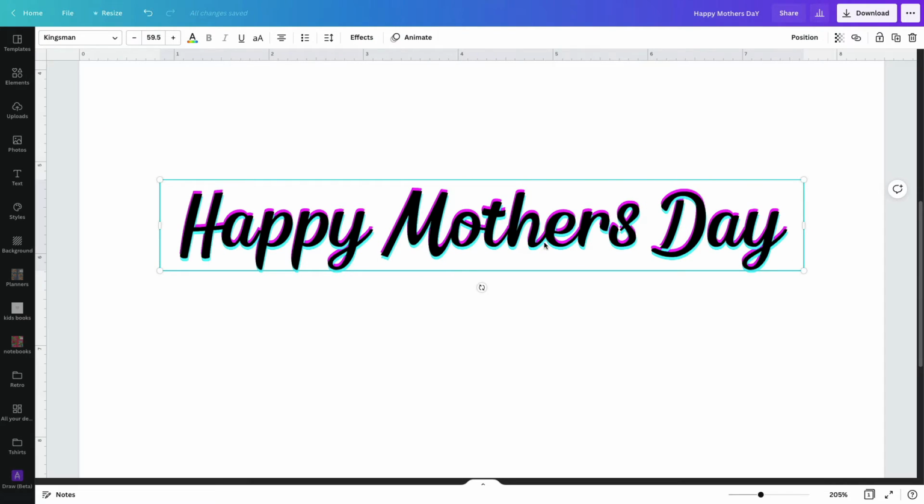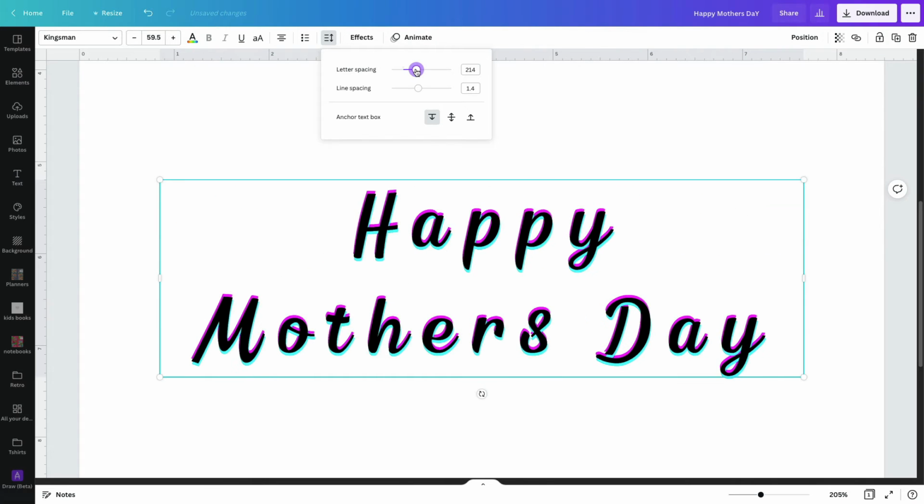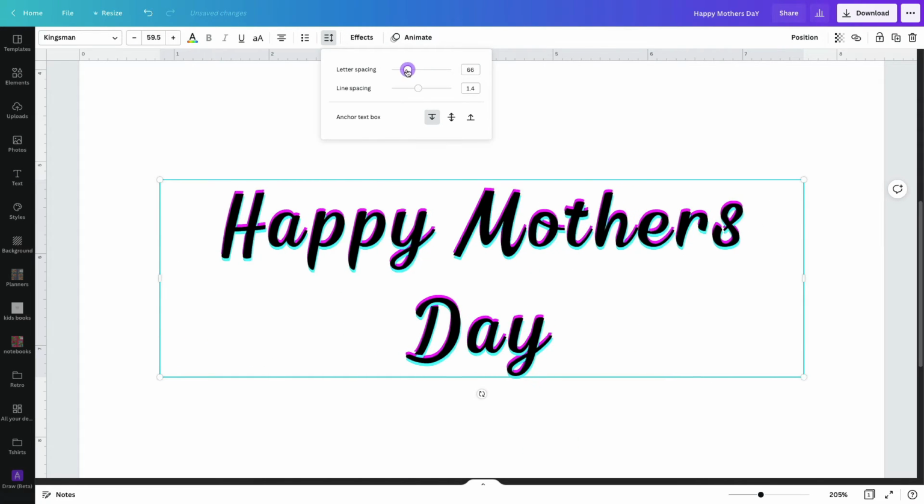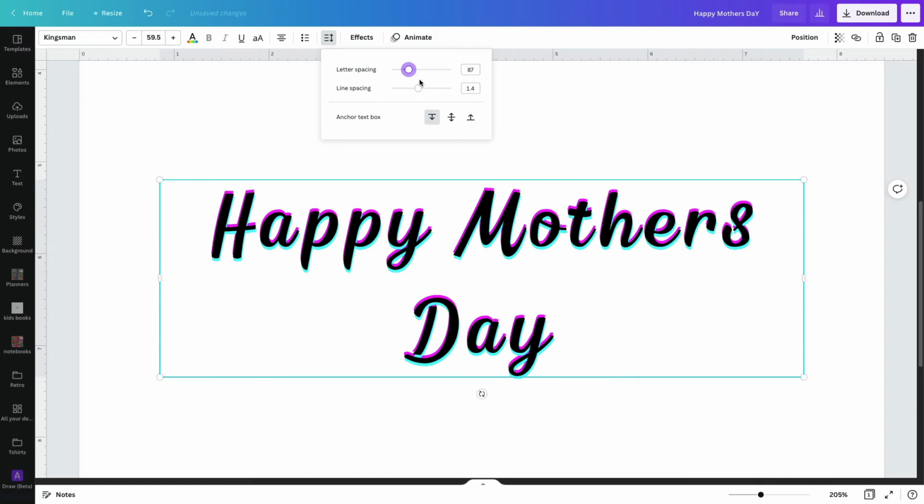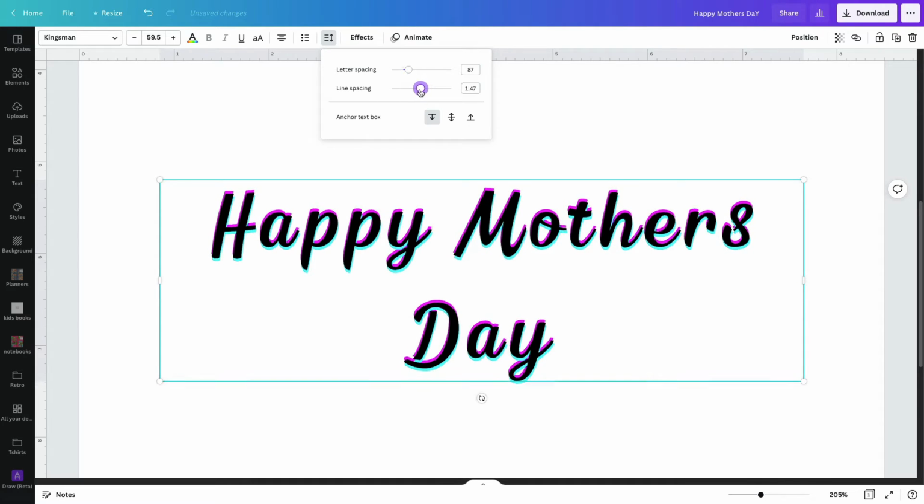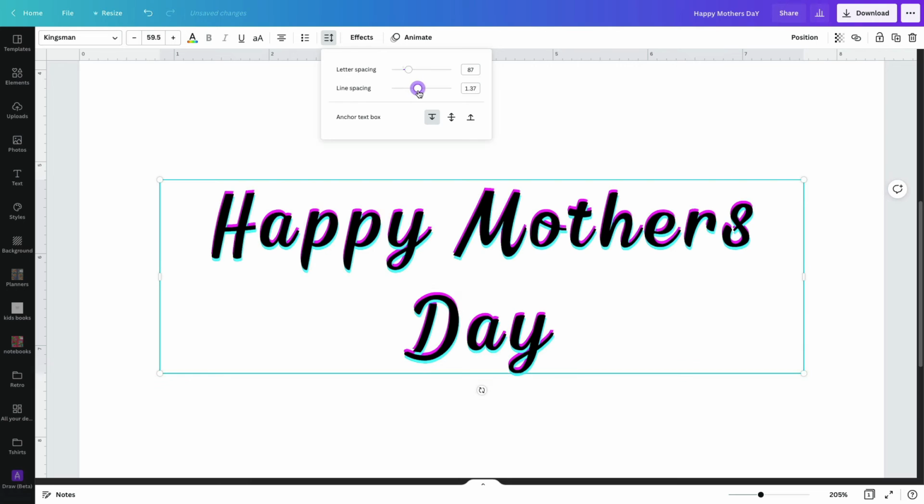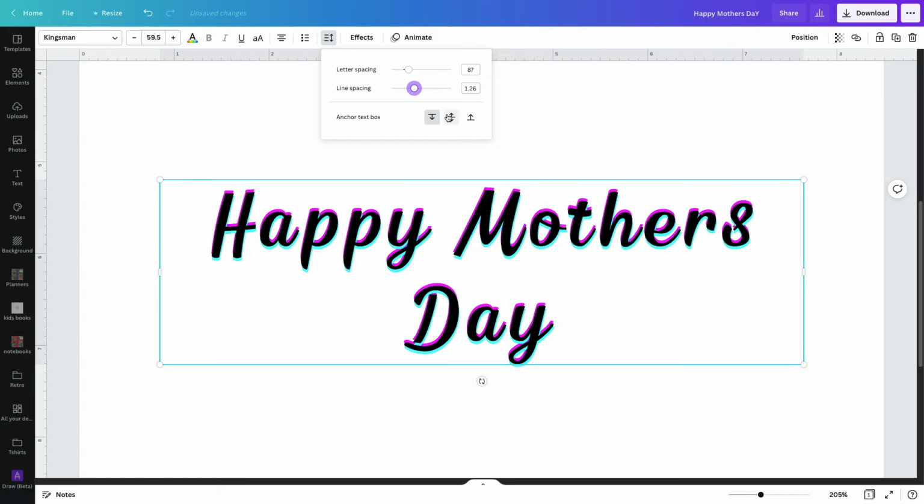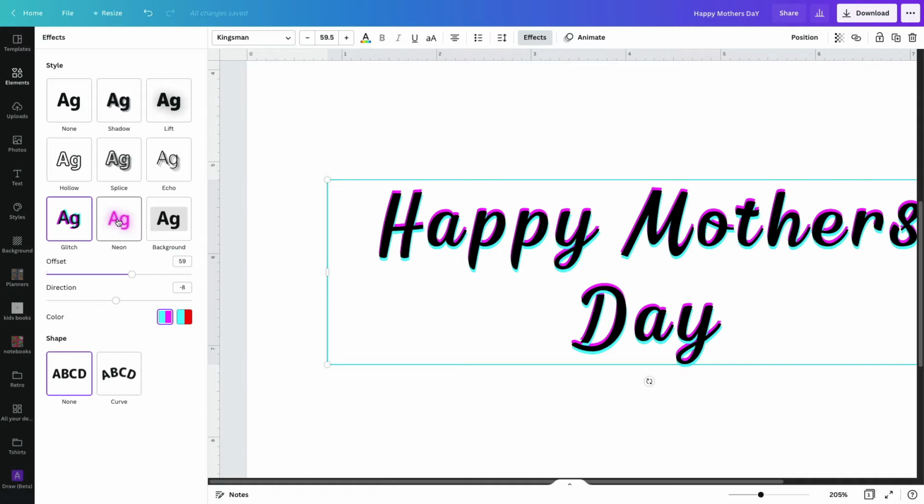Another thing that you can do, if you click on your text spacing, the default is 0, but you can spread this out, bring it back together. If you want to switch the line spacing, make it closer together, further apart, that's an option that you always have. So let's go back up to effects. The next one we have is neon.